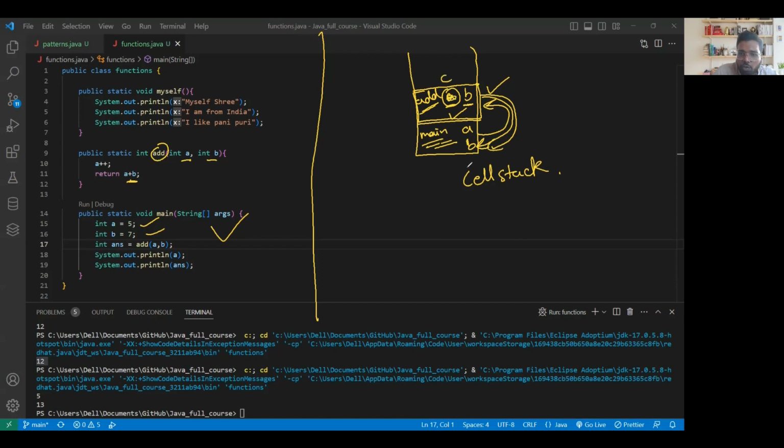Let's say instead of A it is C. If you try to print C here in the main function, this is not valid. Why? Because it has scope only in this block, that is, in this function itself. You are trying to access the A which is here, and this A is not accessible. So whatever we just discussed is called calling a function by value.